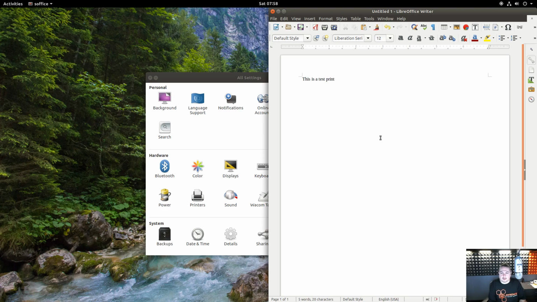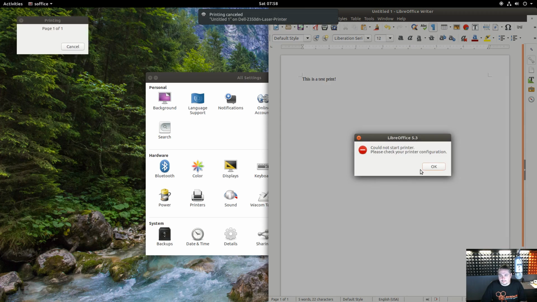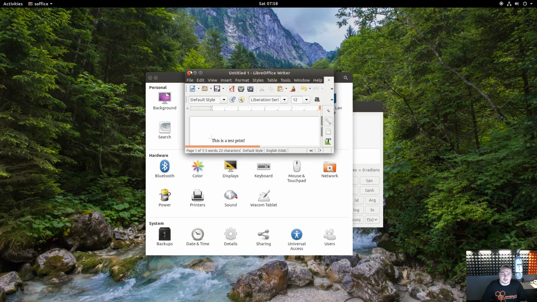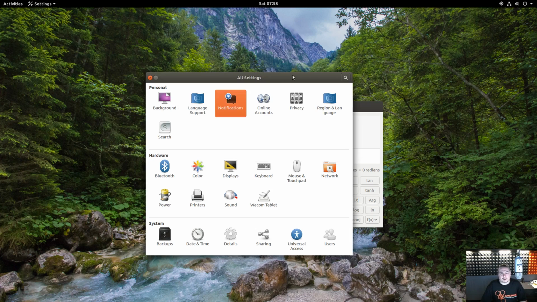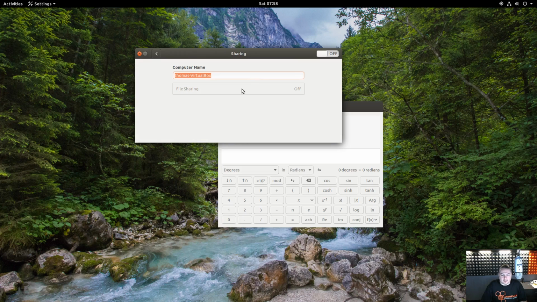Test print. Dell. Could not start printer. So much for default working, which I was kind of surprised that Dell wasn't the friendliest one. I had to do a little tweaking to get it to work in my standard install of Ubuntu. File sharing. So we can turn this on or off. So turn that on.